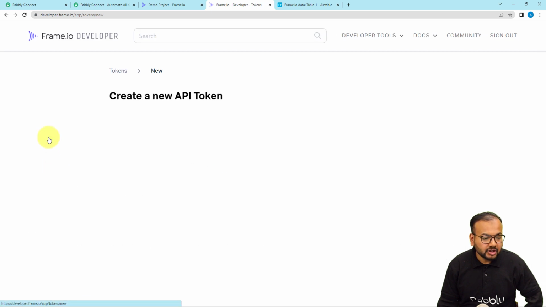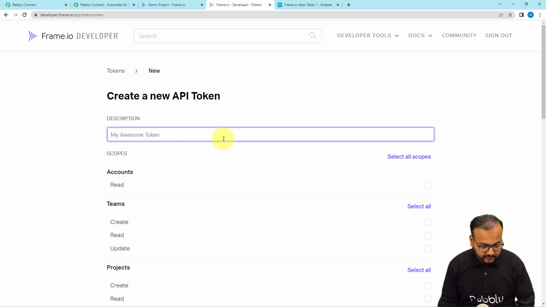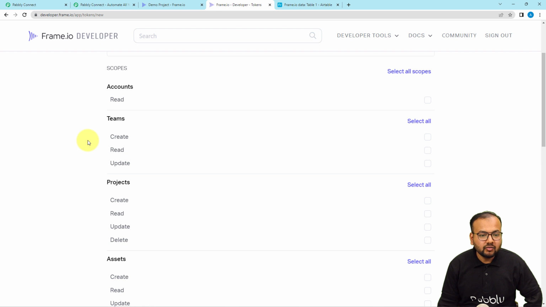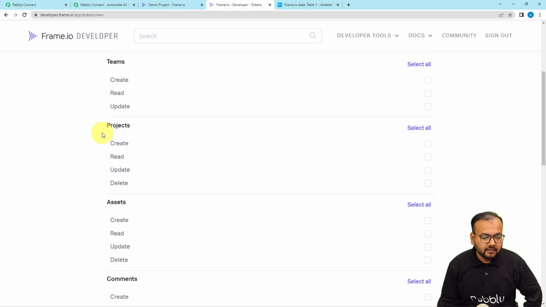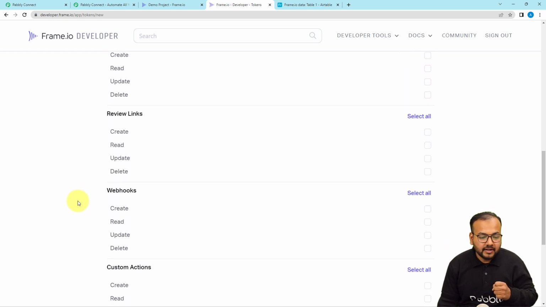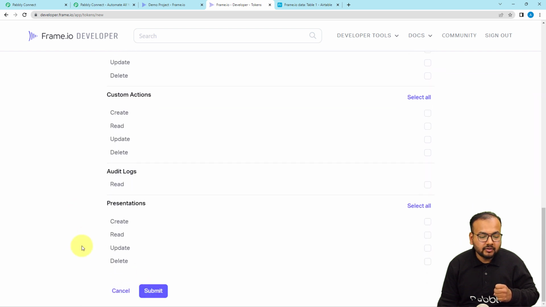So I'm clicking on create a token. Here you can give a name to this token like this. Okay, and under scopes, you have to select the scope. That means the thing that you want to send from frame.io to Pabbly Connect. So I want that whenever I want to capture the details of the assets I have. Okay, so under the assets section, you can see we have this read option. So you have to check this read box here so that we can read the details of the assets that we have. Now you can scroll down and then click on submit.